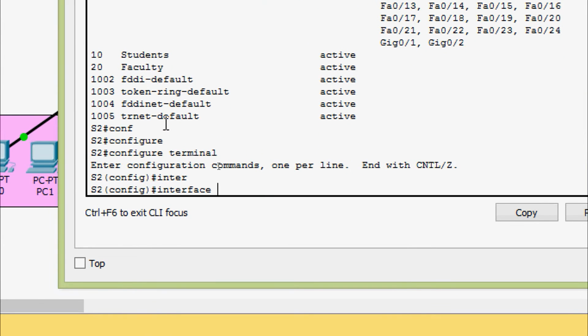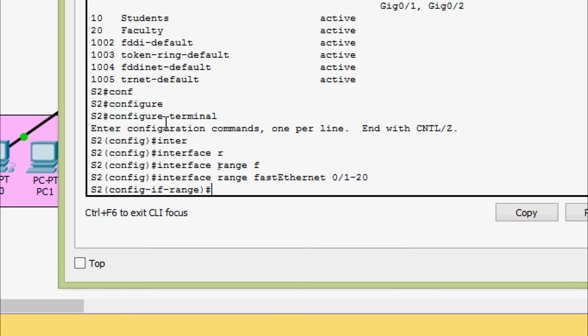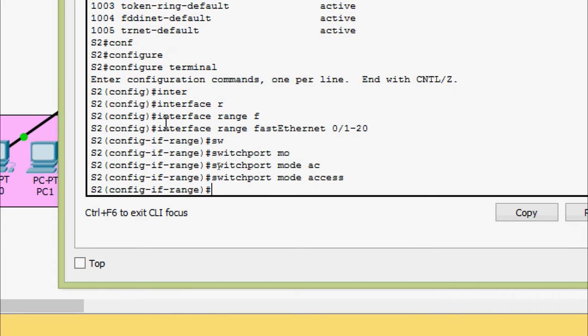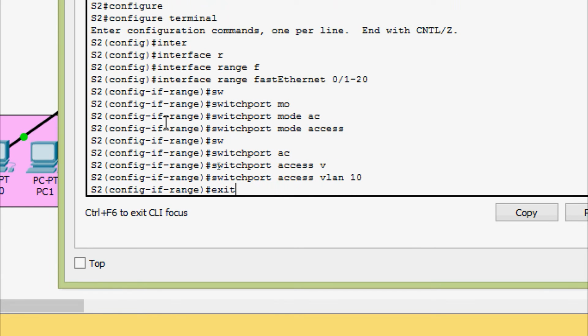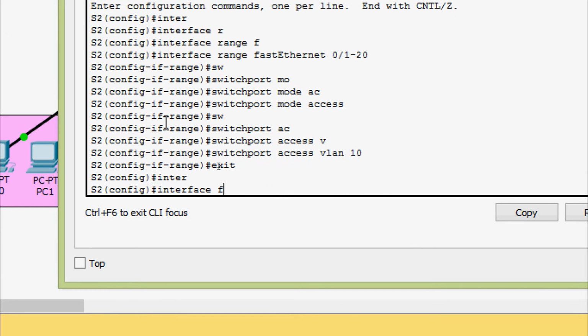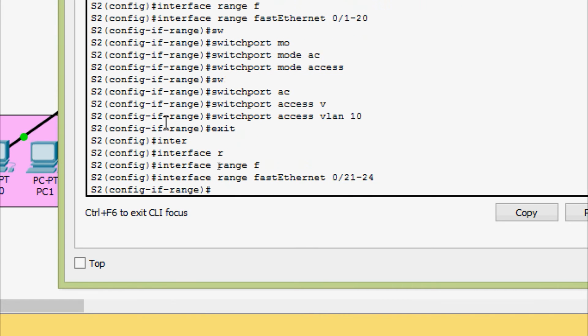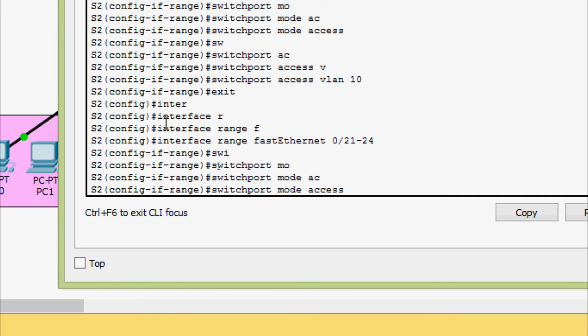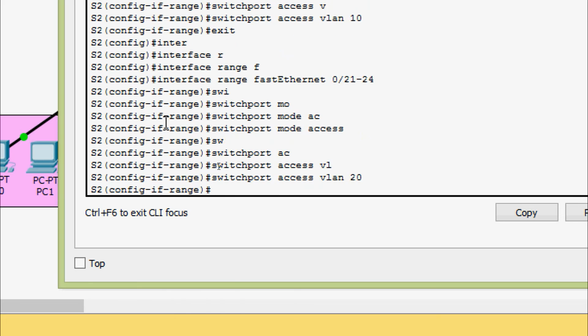Configure terminal, interface range fast Ethernet 0/1 till 20. We will assign to VLAN 10. Before that, we have to change the mode. Switchport mode as access. Switchport access VLAN 10. Now we'll go to the interfaces fast Ethernet 0/21 till 24. Switchport mode as access. Switchport access VLAN 20.